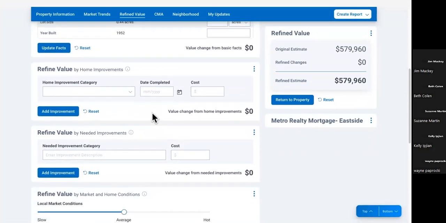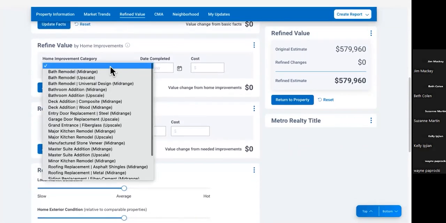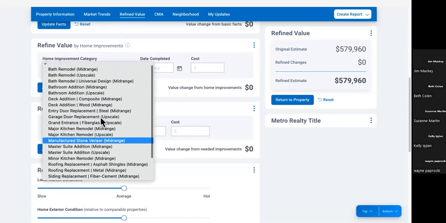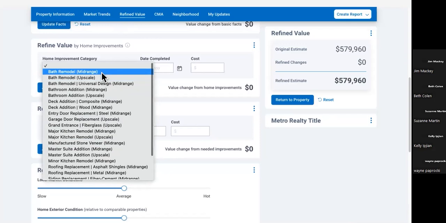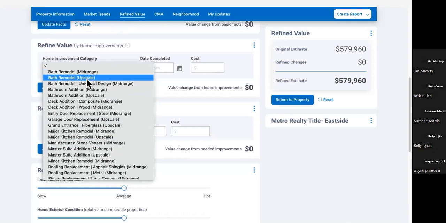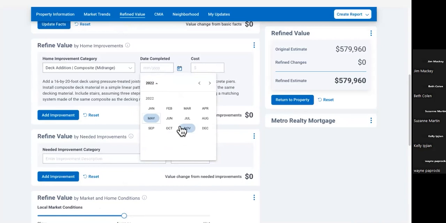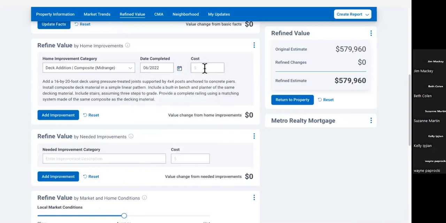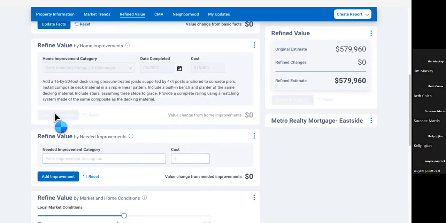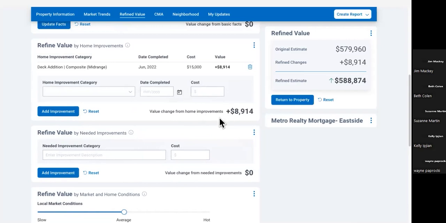Below that is our home improvement calculator. And you can see we have a list of all different types of improvements that people make to their home. And you can see many of these have a mid-range and an upscale version of that improvement. So let's just say that these folks added a deck to the property, and we'll say they did it last June, and that they spent, let's see, about $15,000 on that deck. We're going to add that improvement, and we can see in today's dollars, that deck is worth about $9,000. So it's not the full 15 that they spent, but it is still a significant amount of value.